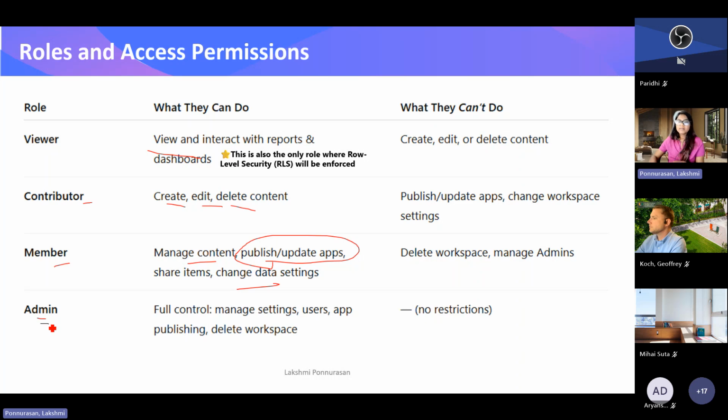Then what does an admin do? Admin has all control, can do pretty much anything, and can even delete the entire workspace. So this is the order. Viewer has the least permissions and admin has the highest permissions. So keep these in mind. One thing you need to remember is there was this question for me where it asked, when I have row level security, which role is it enforced on first?